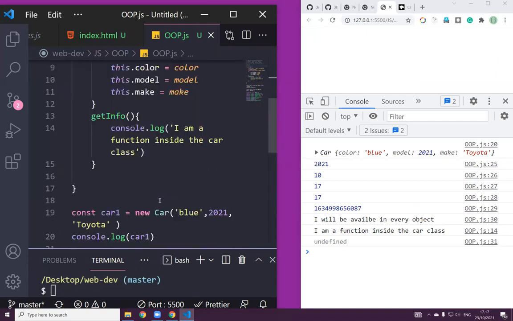Oh, where is it? I am a function. Yeah, it's here already. I'm a function inside the car class. Great. Why do you see this undefined, guys? Why do you see undefined? I'm expecting a very good answer.